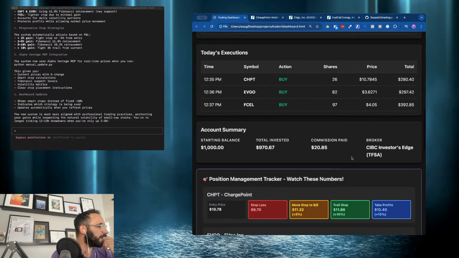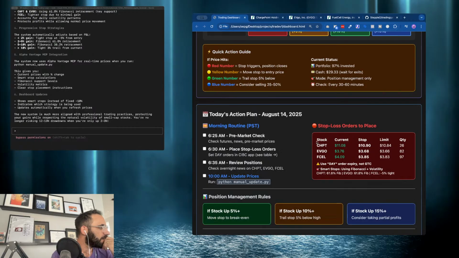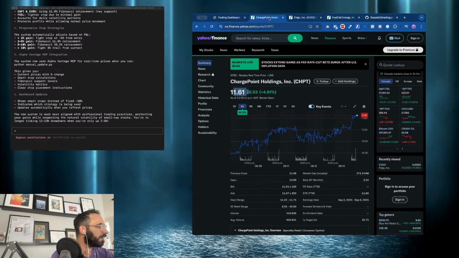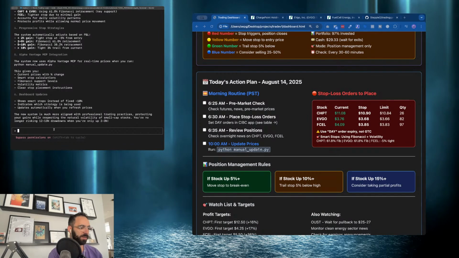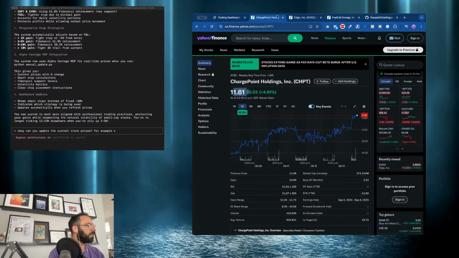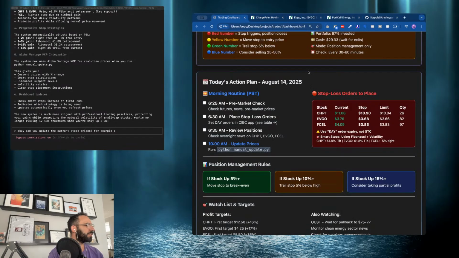So portfolio value should be higher than that. Stock, current stop, limit quantity. So 1108. It's 1162. Okay. So I'm going to say, can you update the current stock prices? For example, CHPT is at 1162.